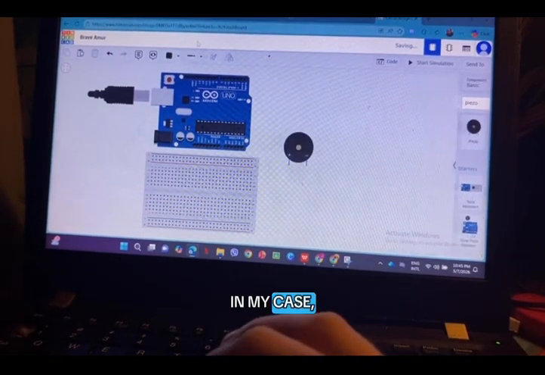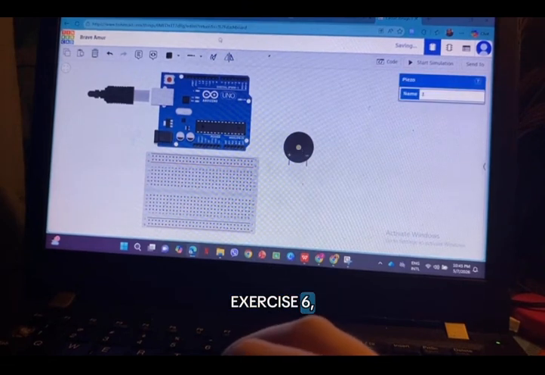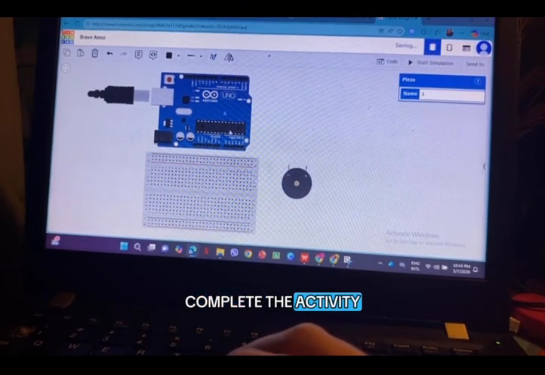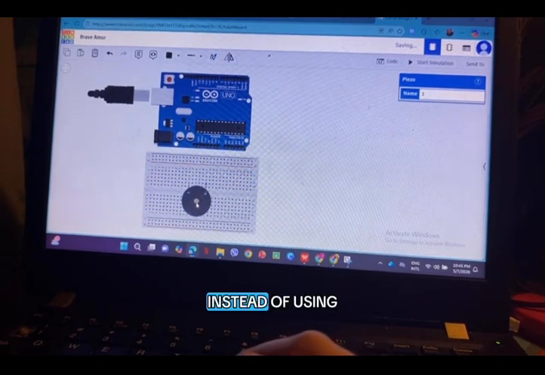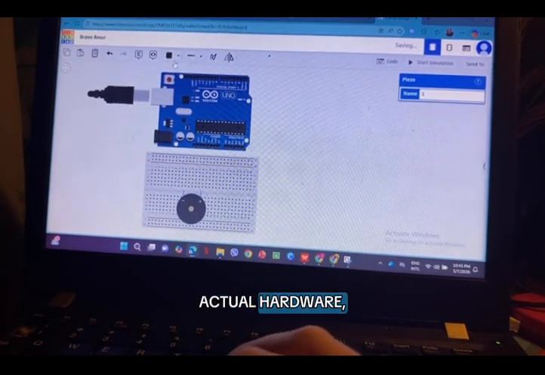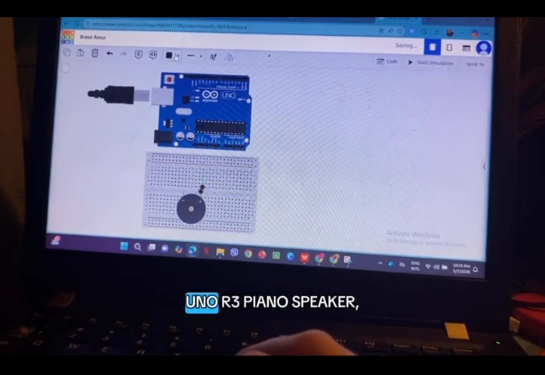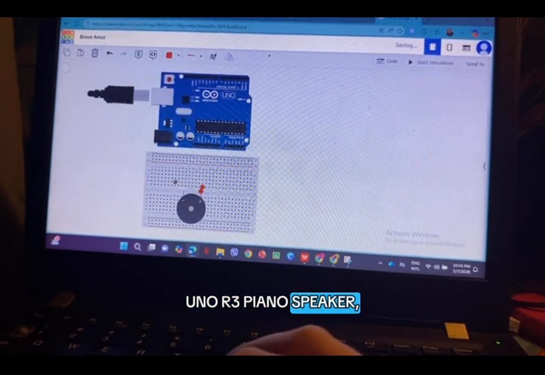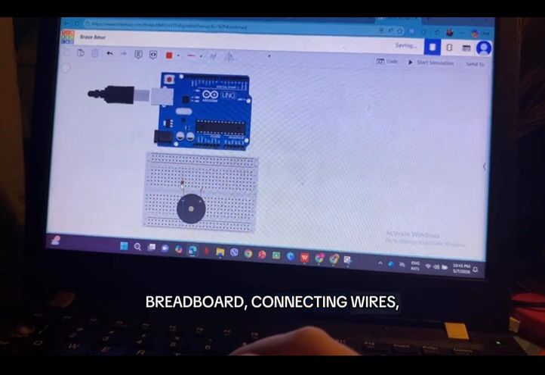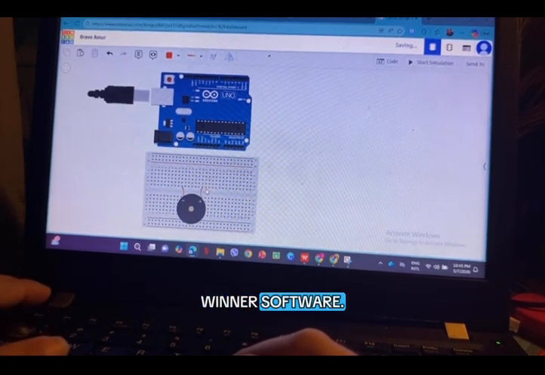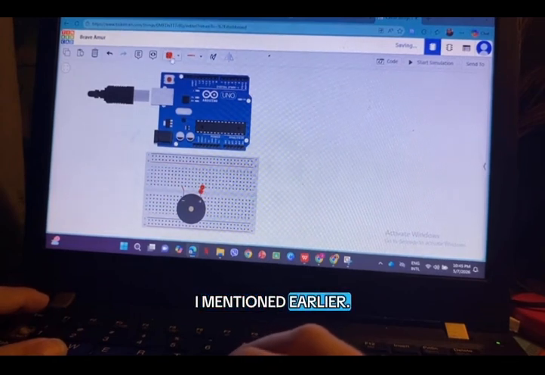In my case, for this laboratory exercise 6, I used alternative software to complete the activity in Tinkercad instead of using actual hardware. I gathered the needed components such as an Arduino Uno R3, piezo speaker, breadboard, connecting wires, USB cable, and a computer with Arduino software, just like what I mentioned earlier.